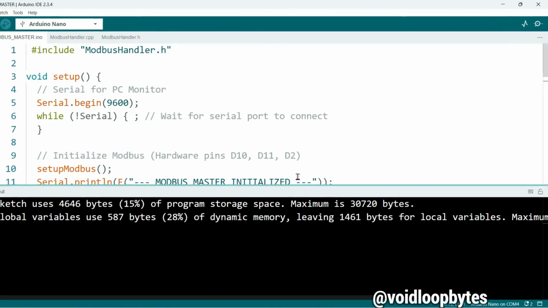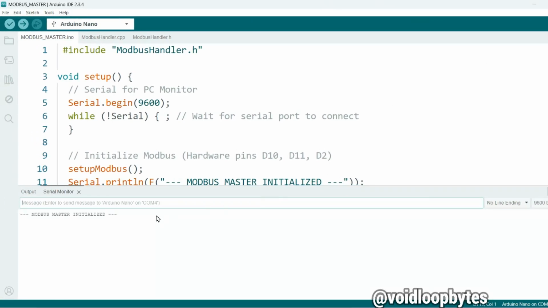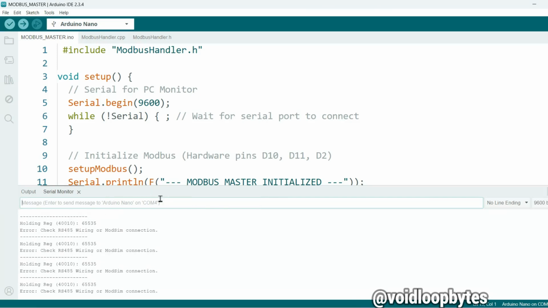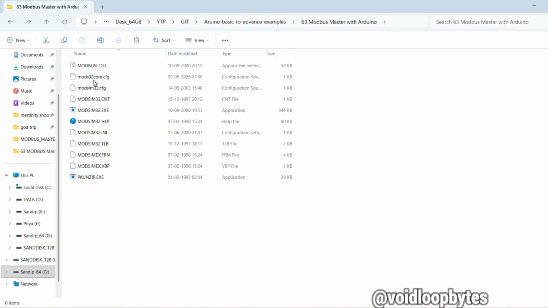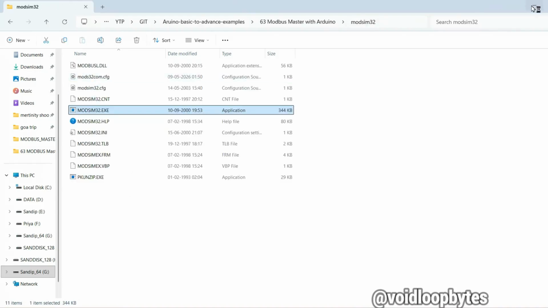Let us open the serial monitor. You can see the message "Modbus master initialized". And there is an error because no modbus slave is connected yet. That is expected. Now let me open the ModSim utility, which works as a virtual modbus slave.